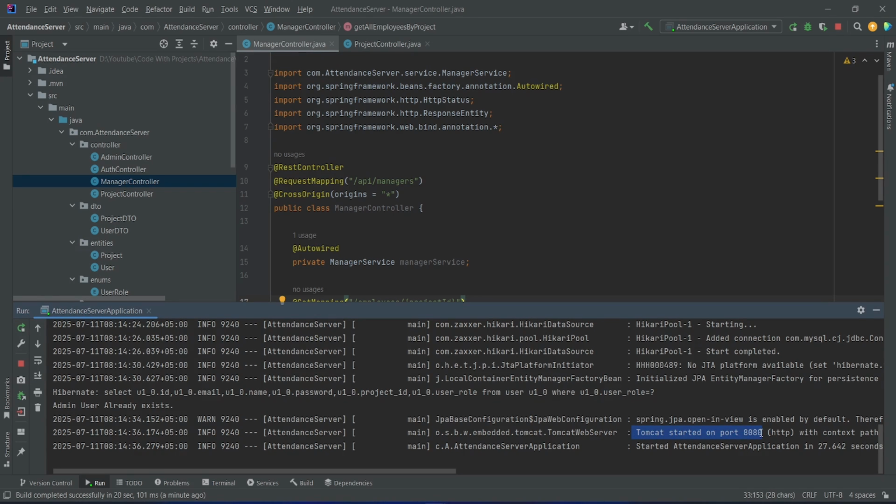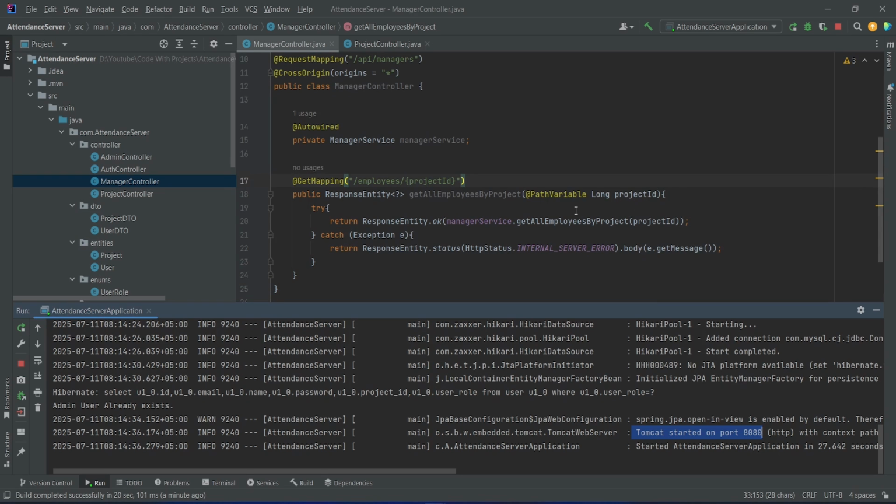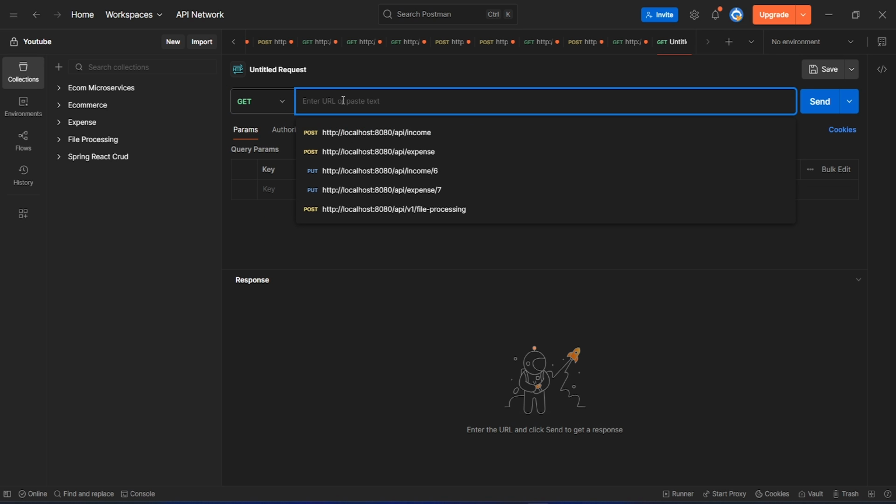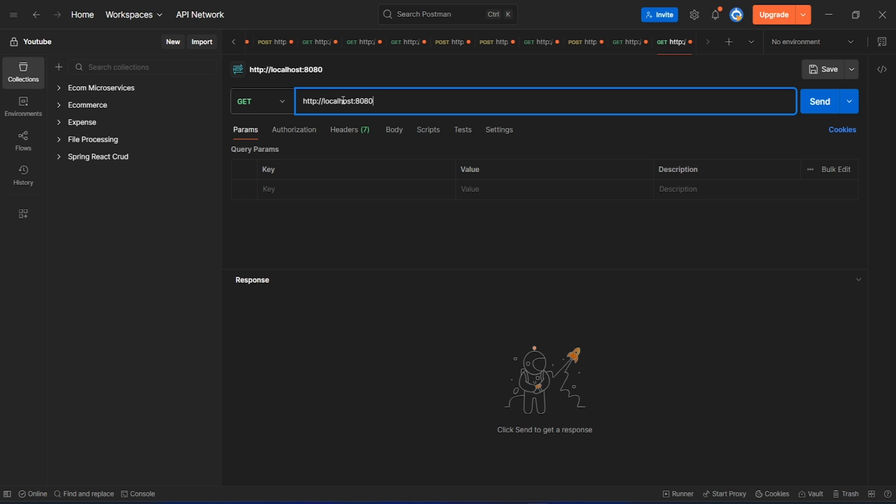And now let's go to Postman to test our get all employees by project API. And in Postman for the request type we will give this as GET, and then we need to enter the base URL and we will give this as http://localhost:8080, and then we need to give the controller URL which is /api/managers, and then we need to give the method URL which is /employees, and at the end we need to give the project ID and we will give this as 2, and then we will click on this Send button to call the API.